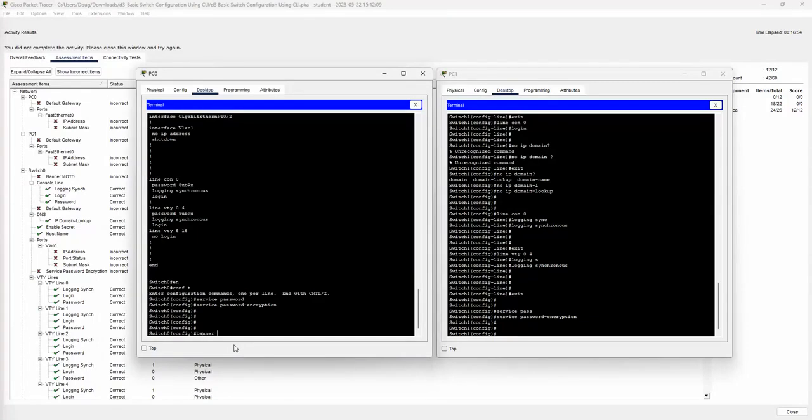What was that command? Banner MOTD. Now you need a separator, a delineator. So, I think it's asking for C. I may be thinking of something else, but I'll use C. Authorized access only by personnel. Right? Here's where it gets tricky.